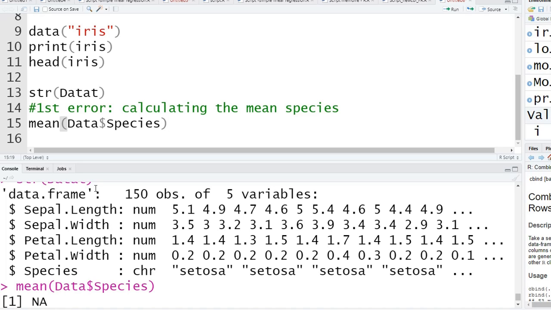So that's why I told you, before you proceed with any analysis, use str and the name of your data set. If you are following me, you say str in brackets iris. I used data to name my data set this way, that's why I keep on using data. But if you load the data directly in R, make sure you use iris any time you want to write the name of your data set.